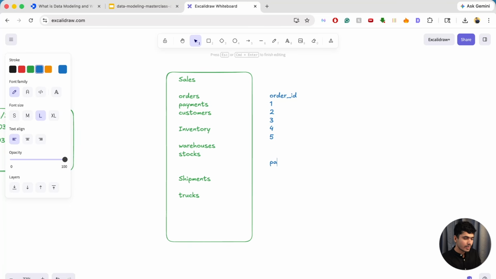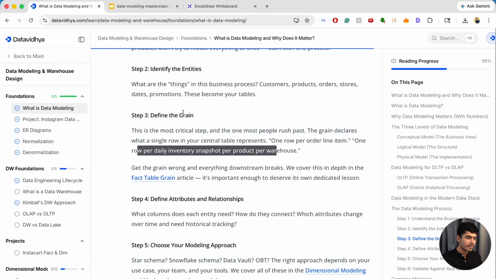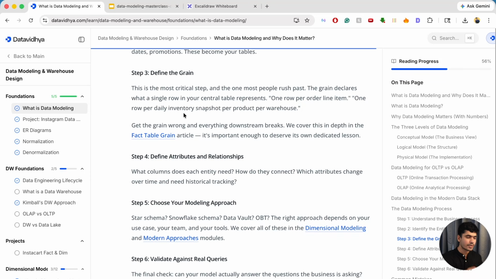Same goes with payment. Payment will be based on the payment ID, so payment ID will be the grain of payment. Same goes with, let's say, warehouse, which will have a grain of warehouse ID. Usually you use it as an ID also. It can be a combination of multiple IDs. So like this, you define a grain for each and every table that you create.